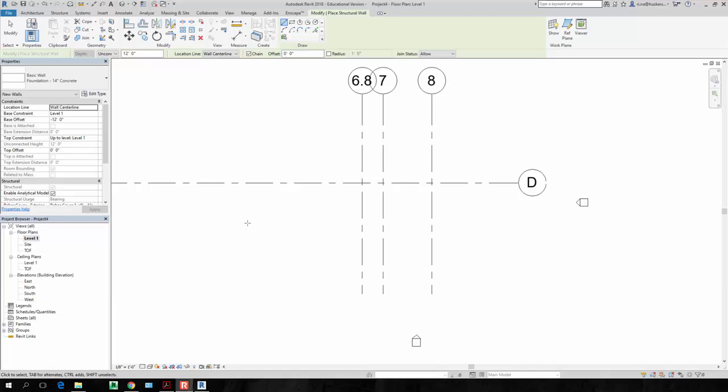Okay, let's first figure out. We're going to draw this concrete wall. Let's assume we're not going to use the wall center line, because all the dimensions are from what? The interior surface. So we're going to switch from the wall center line to the interior finished face. That's why I'm going to do the location line.